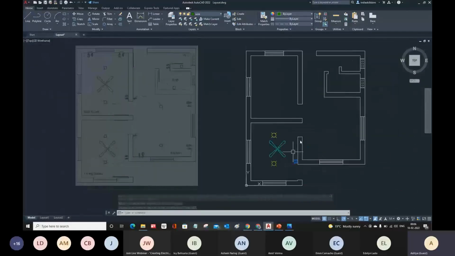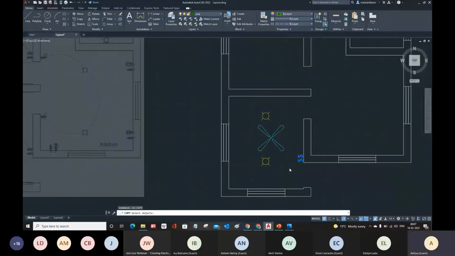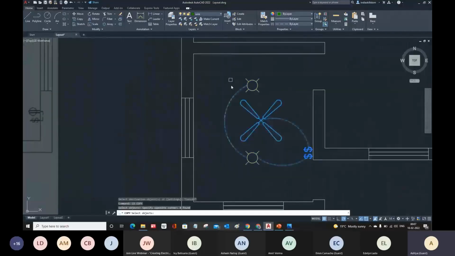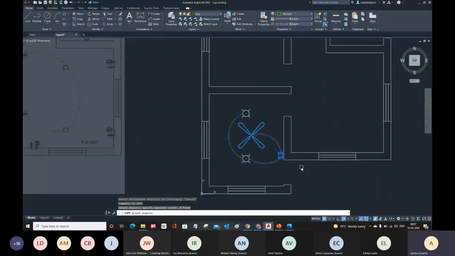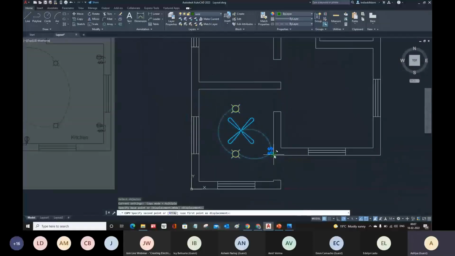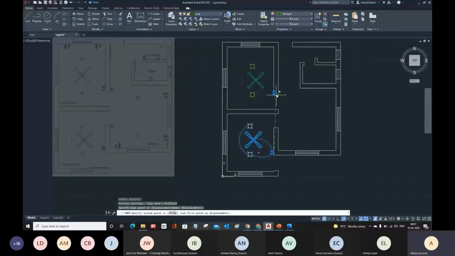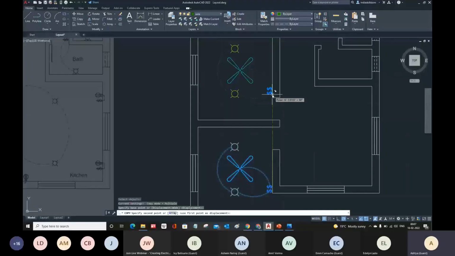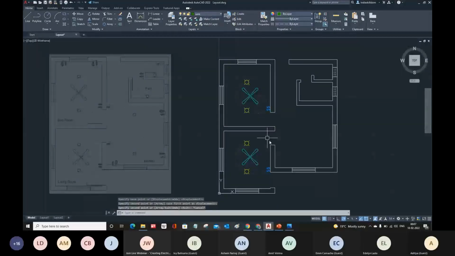So instead of creating it individually, I can simply use copy command here. Select these items which you want to copy, all these items, hit enter key, and then specify the base point, and then the point where you want to place it. I want to place it somewhere here. All right, there you go. And same way you can create these items here.